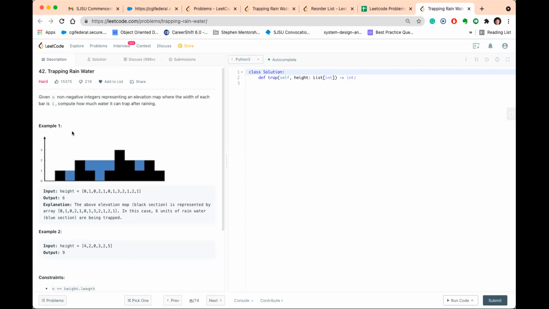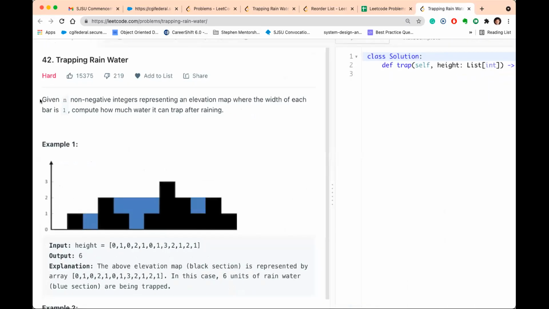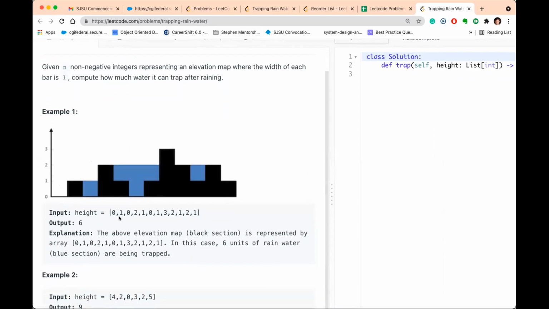Yes, Sagar. Okay. So it says given n non-negative integers representing an elevation map where the width of each bar is 1, compute how much water it can trap after raining. So we are given a height array, which is basically all the elements we can see here. Each element will have a width of 1 unit, and the height will be whatever units given here.